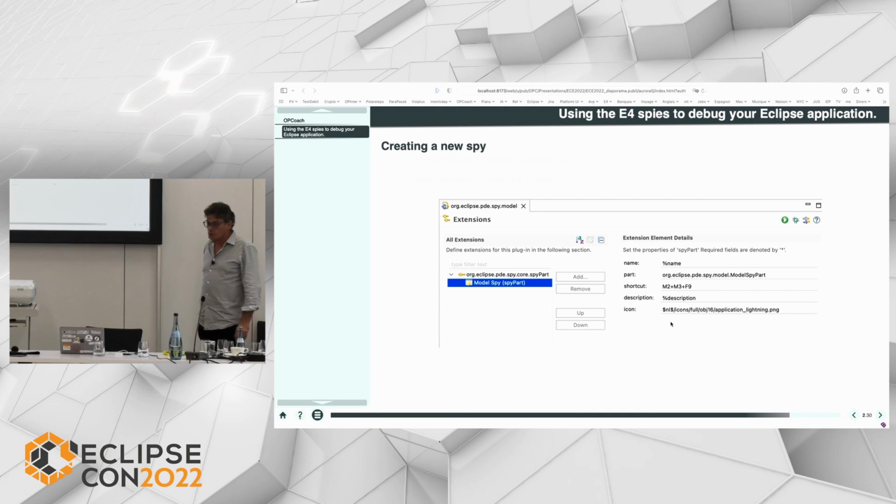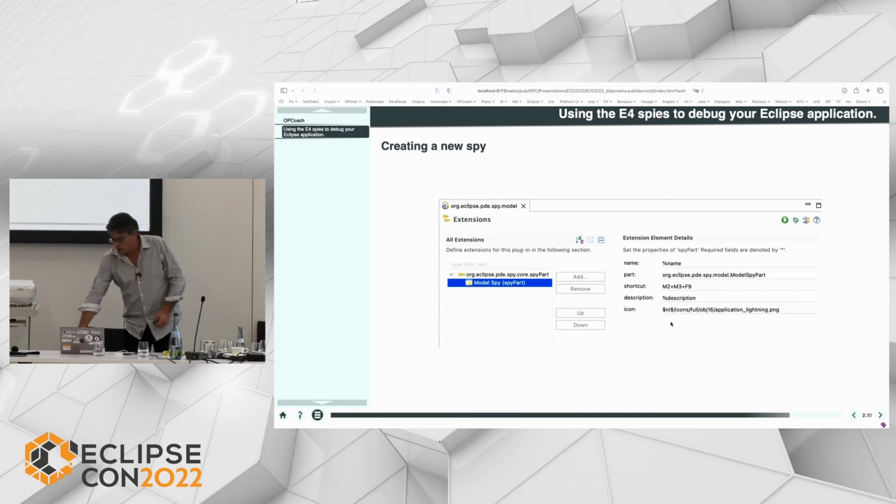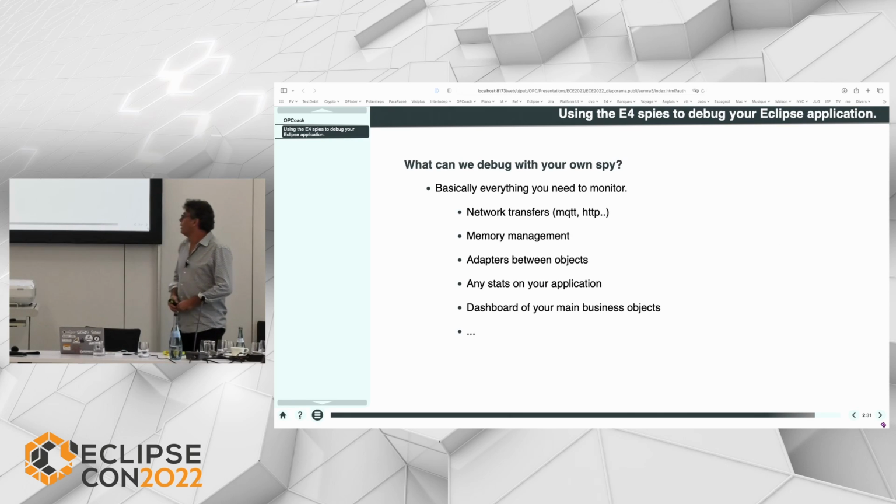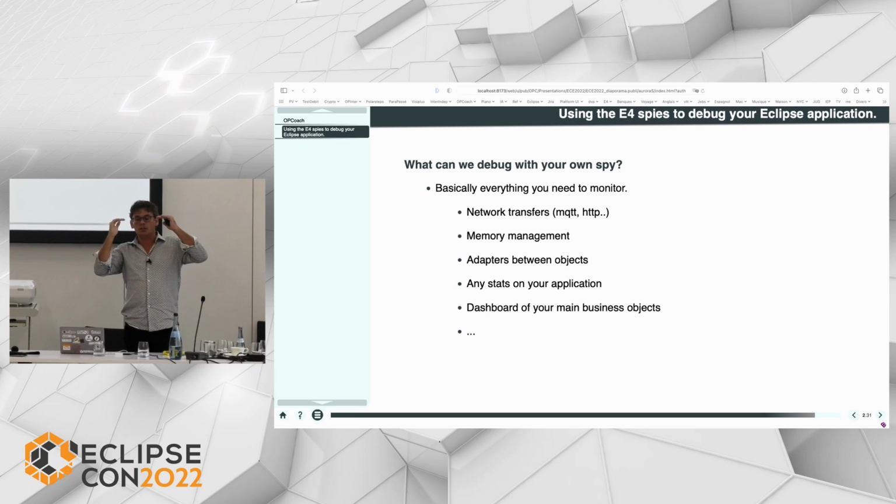So you can use that, for instance, to control and to monitor your network transfers, or if you want to monitor the memory or whatever. For instance, if you want to make a spy that will display the history of selection, you can create a part, you inject the current selection, and you just fill a table with the currently received selection. That will maybe take 5 lines. So that's very easy to do.